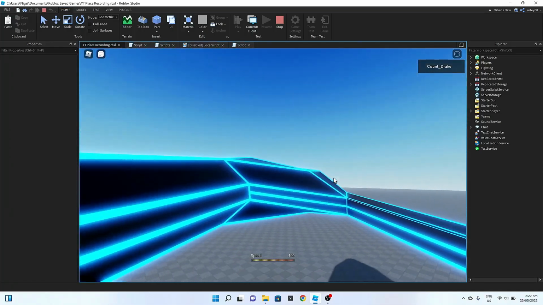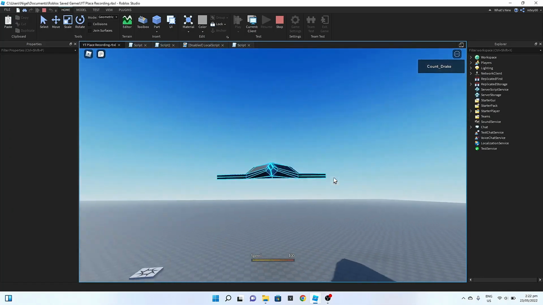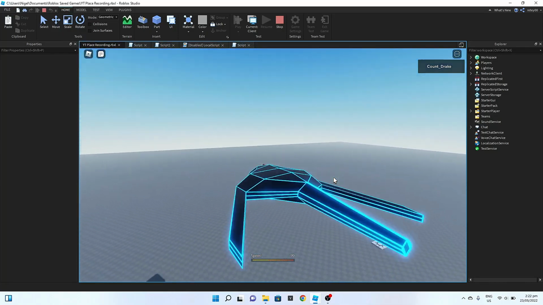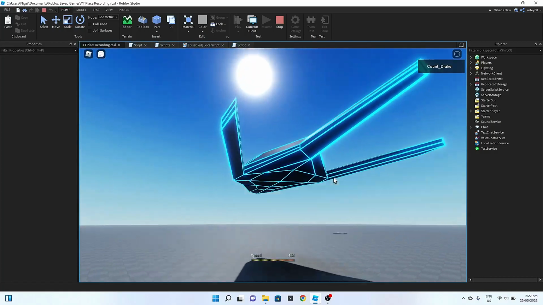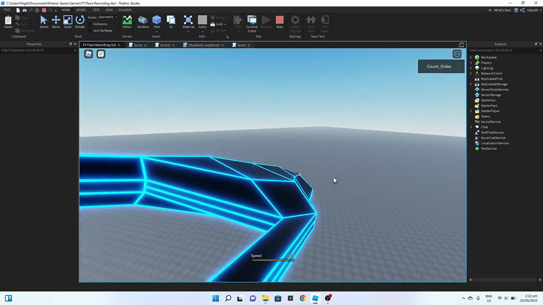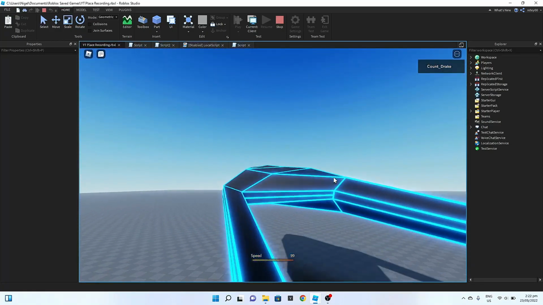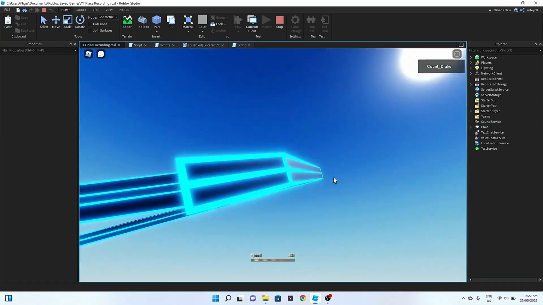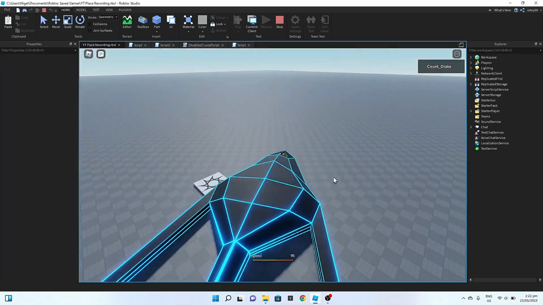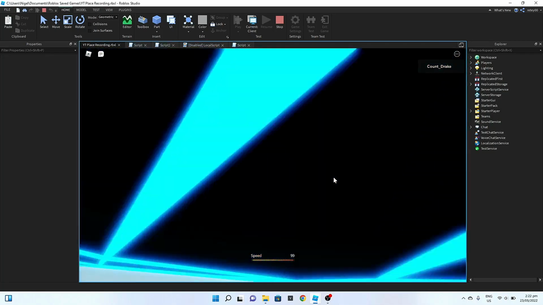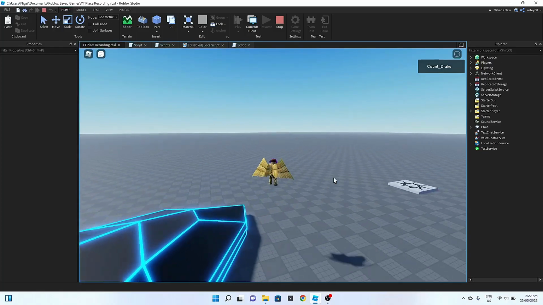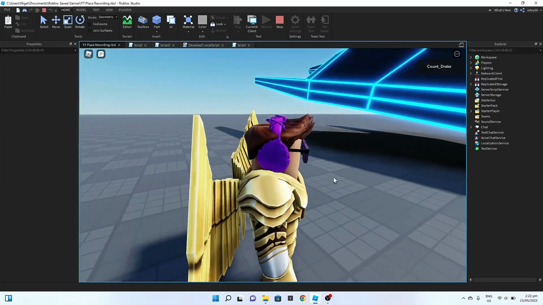Hello there, and today in this video I'm going to be teaching you how to make a flyable plane that's easy to script and doesn't have too long scripts. You can fly this plane around the skies, and I'll be providing the meshes and the link in the description. So let's get started.